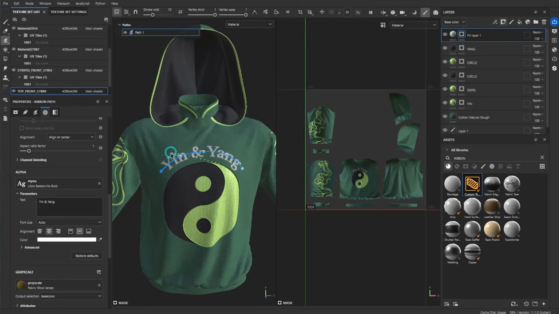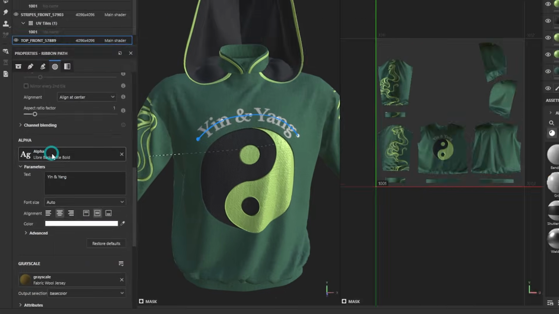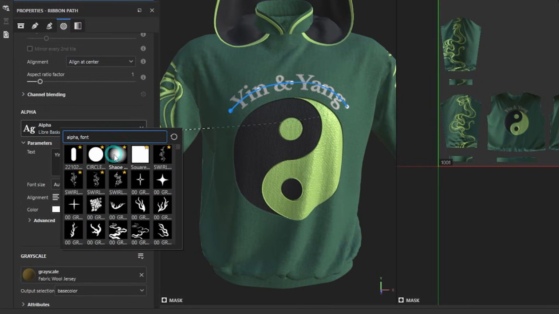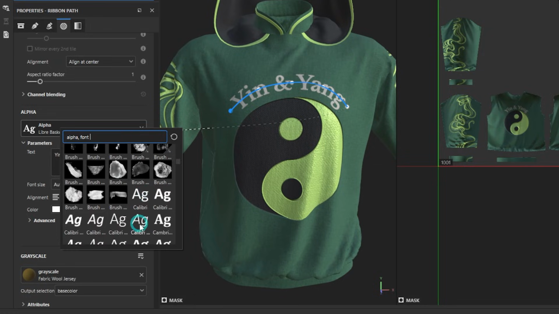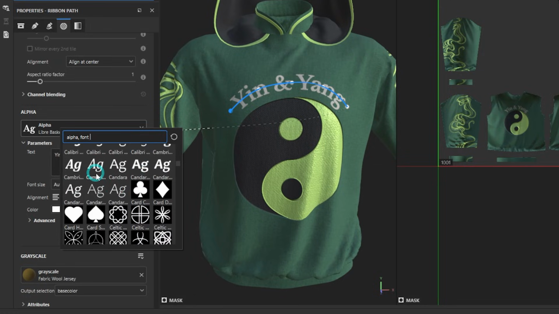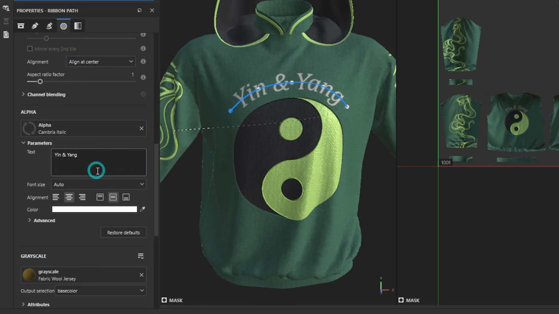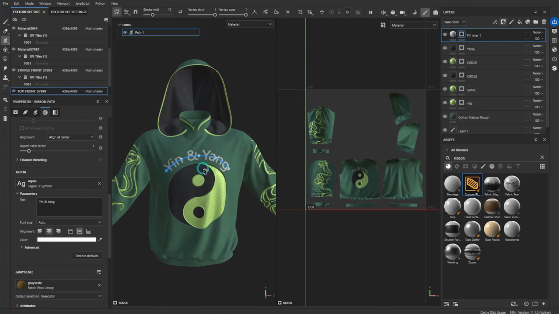Now, as much as I'm loving this typeface, I do think we can change this font. So go to Alpha. You can type in font in the search bar, and anything that has AG, those are the fonts you can play around with. So we got things like this, things like this. Okay, we will go for something just like this.